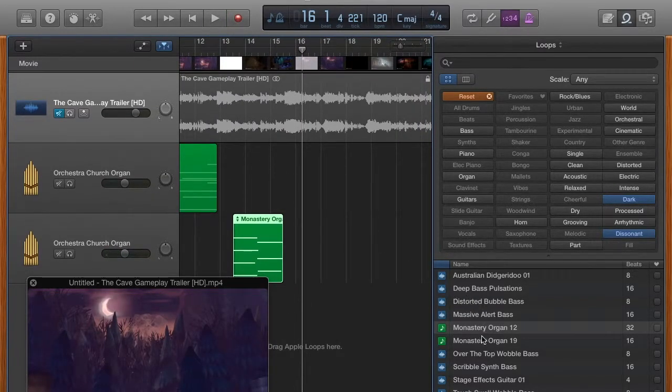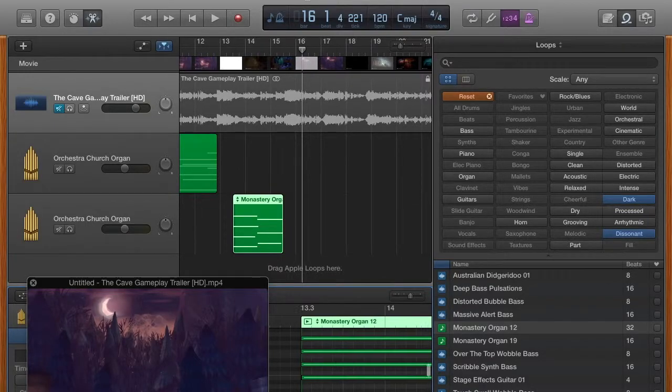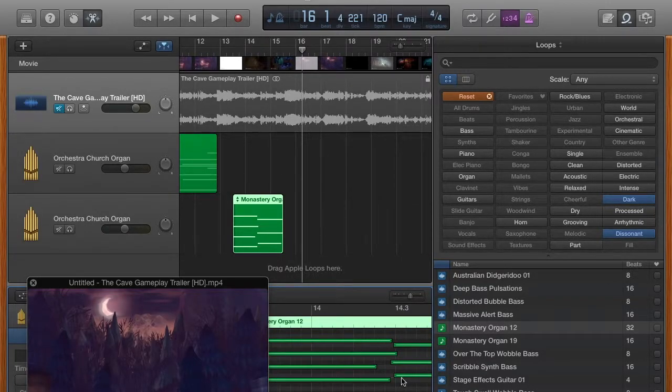Now you may notice in the Apple Loops menu that some have a green note icon next to them, and then some have a blue wavelength icon next to them. The main difference between these two icons is that the green icons are MIDI loops. So as you can see here, if I click on this loop that we've imported previously, if you double click on it, you can see the piano roll and the MIDI notes that they represent.